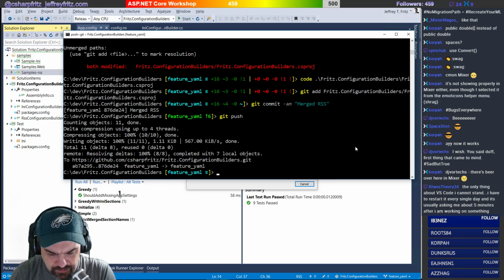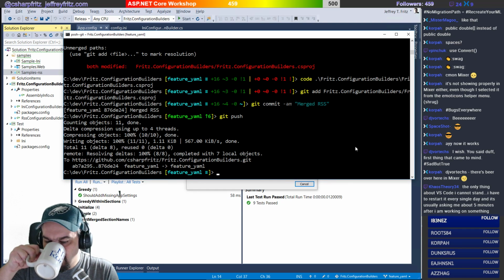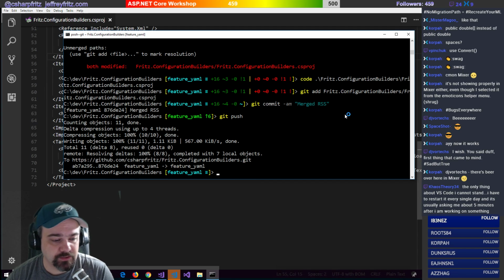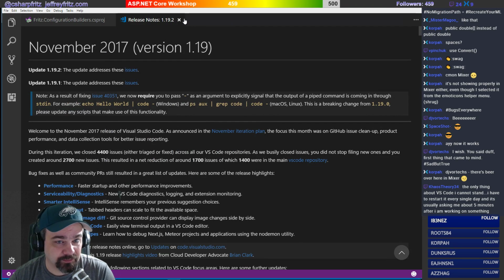The only thing about VS Code I cannot stand, I have to restart it every single day, and it's usually asking me about 5 minutes after I'm working on something. I can understand that. But you don't have to take those changes immediately, right? You can tell it to hold off and take it a little bit later if you'd like.